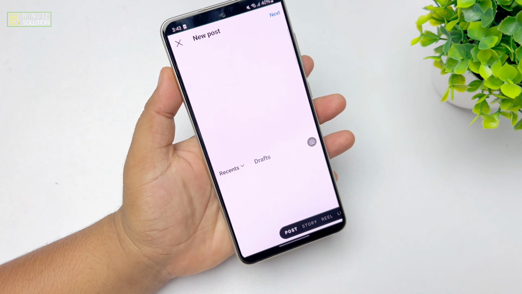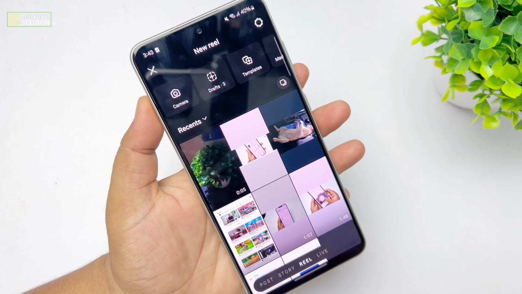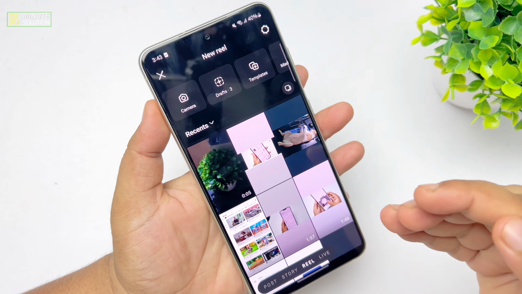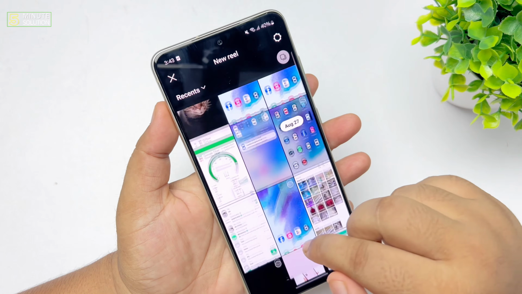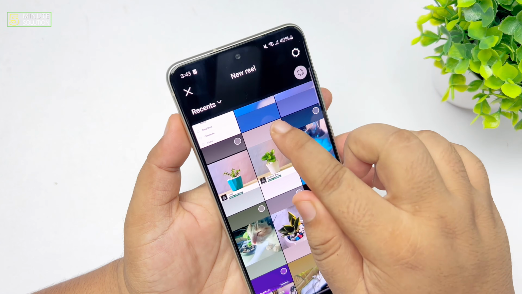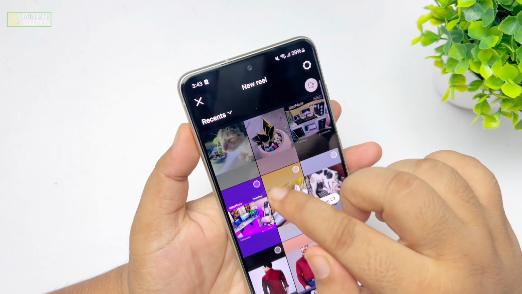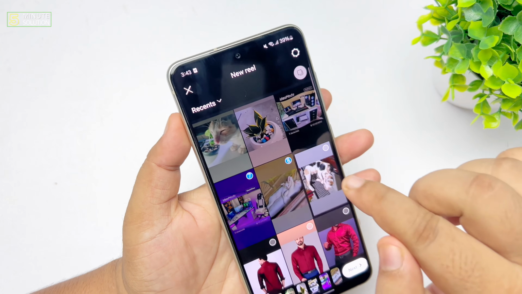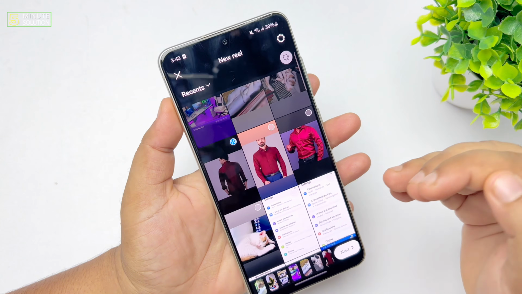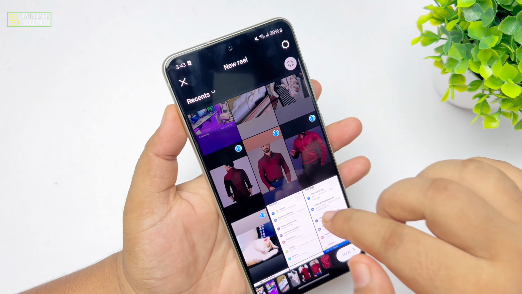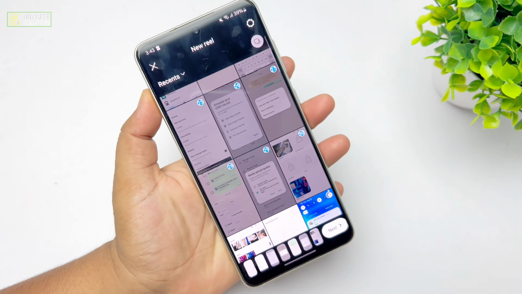And here select Reel and enable the multi-selection option. Now go ahead and select multiple photos from your gallery, just like so. 8, 9, 10. And now to add more than 10 photos, continue to select your photos. So here I've selected 30 images and then I'm clicking on next.